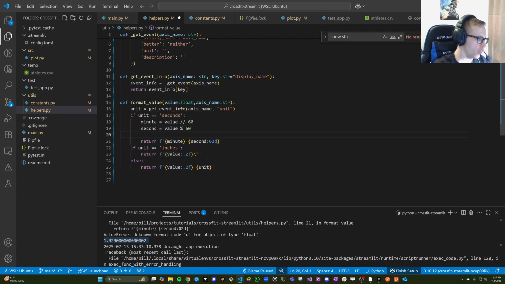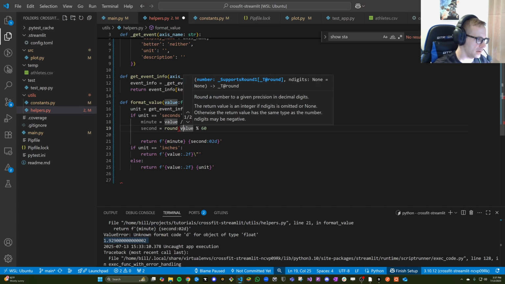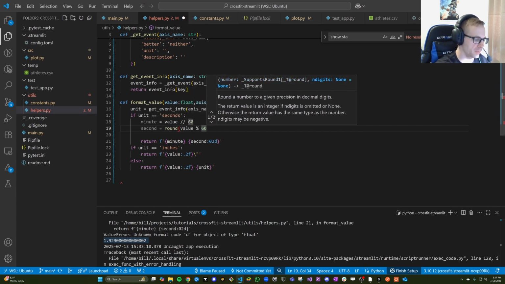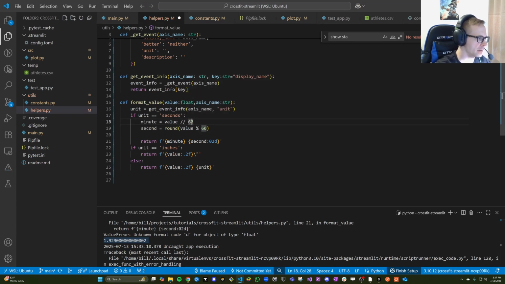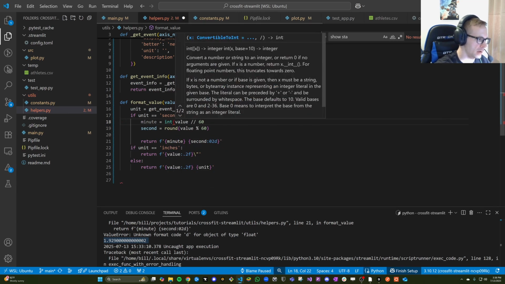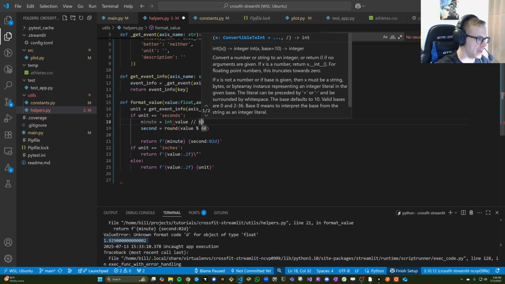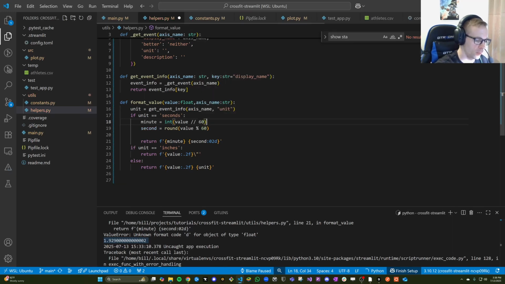So what we'll do is we can round this number up, or round whichever way it has to round, I guess. And also for the minute here, we want to display this as an integer as well. And what I'm thinking is we also need to put in a colon here.